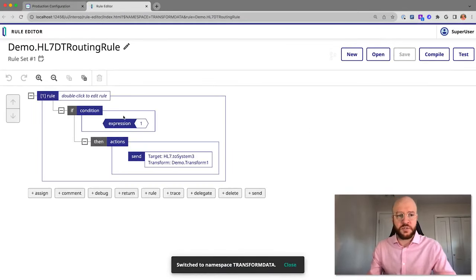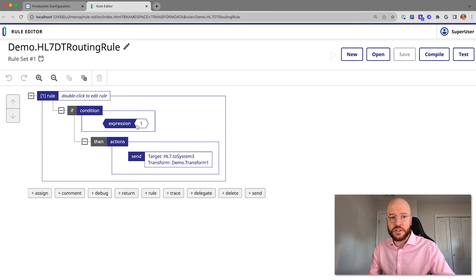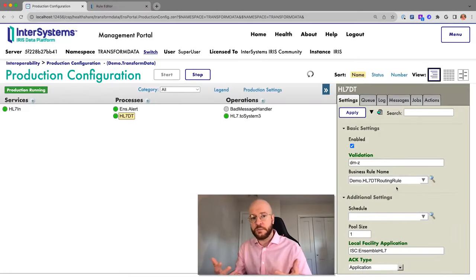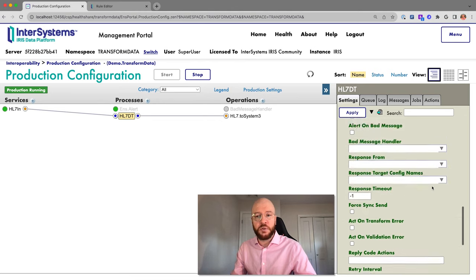Basically, we're saying if true, so the if condition is just having a 1 here. If true, then the action that I've put here is send the target message to system 3 with a transform using demo.transform1. That's the data transformation that we just completed. So I've put this data transformation into this business rule, and that business rule is what is being used for this routing business process. As we look at the routing of this business process, you can see, like we did before, that it receives things from this HL7 in service, and it sends them to the HL7 to system 3. Now that is being pulled from the routing rule.